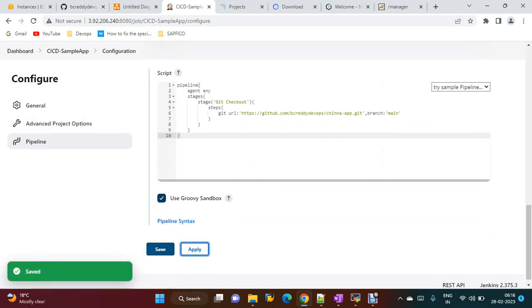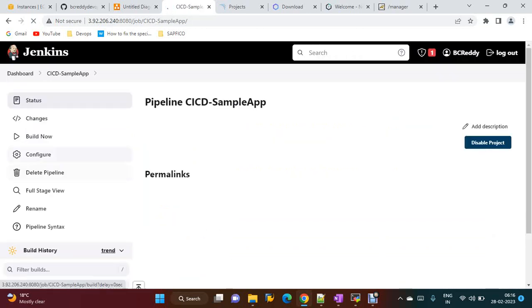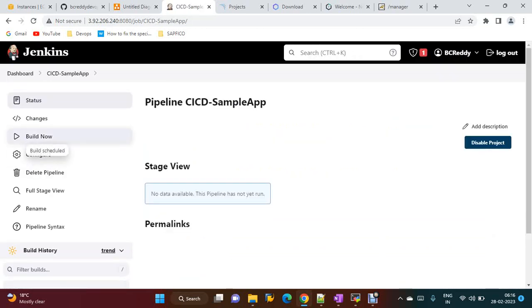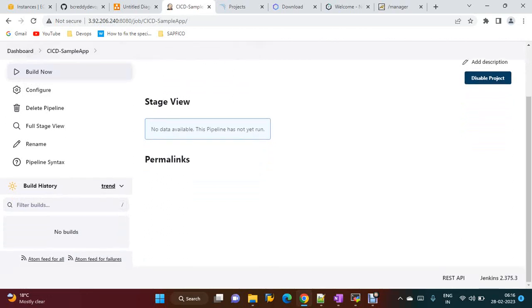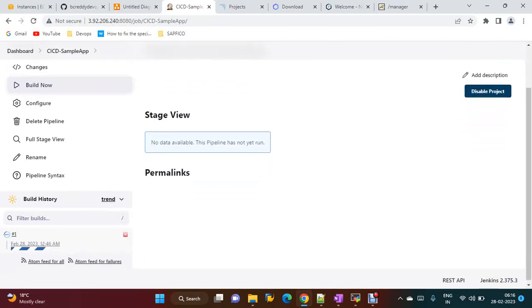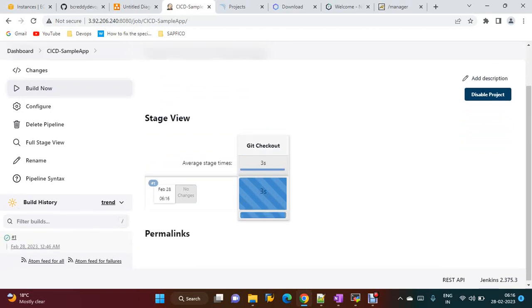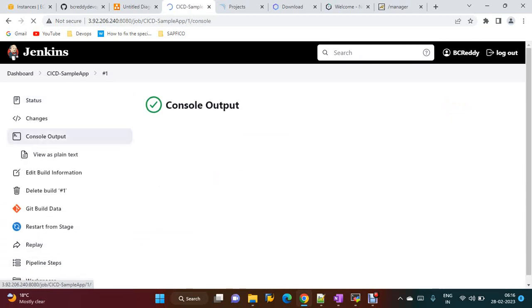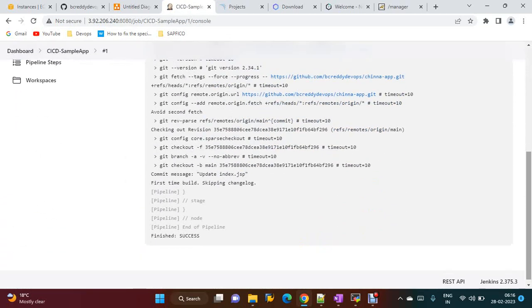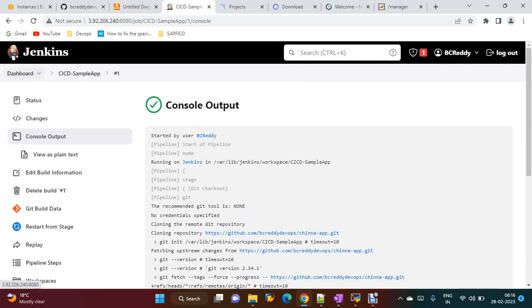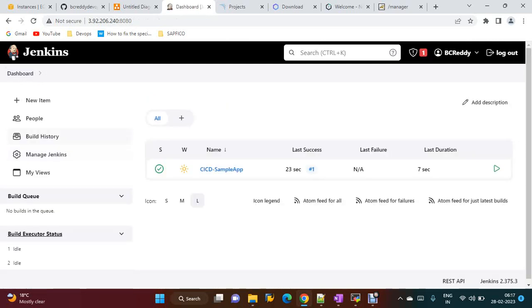Let's check. Build now. It is able to check out the code from GitLab to here. Okay, this is fine. Now we need to build this project. To build the Maven project, you have to configure Maven. Where is your Maven available?